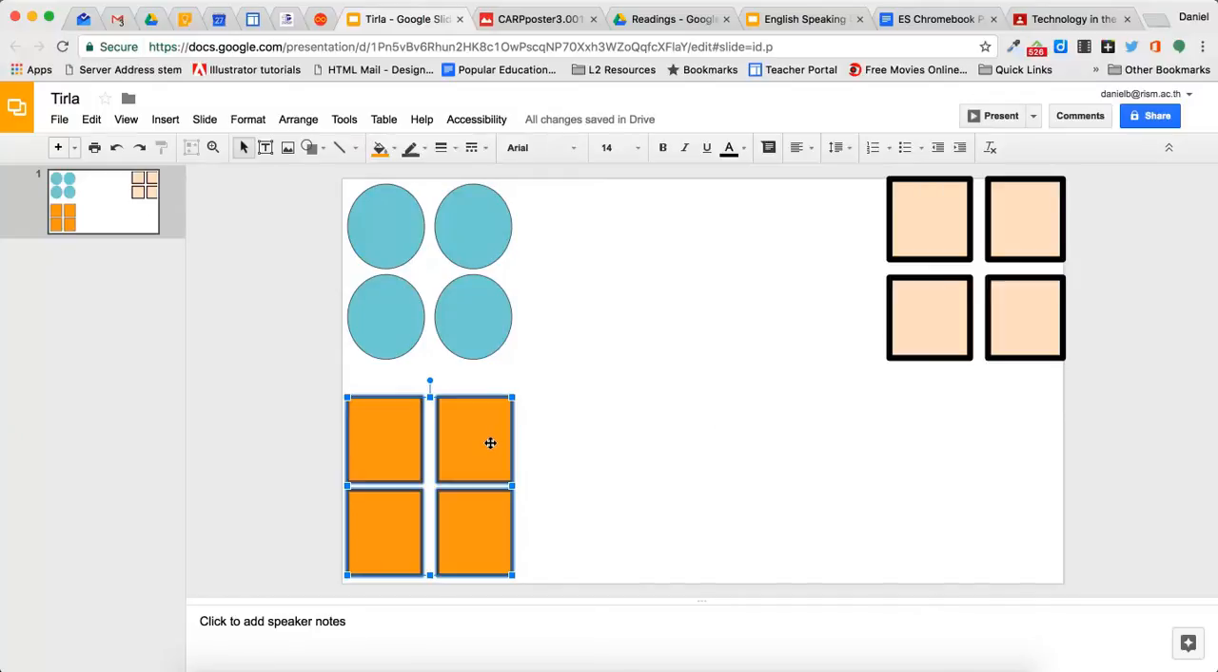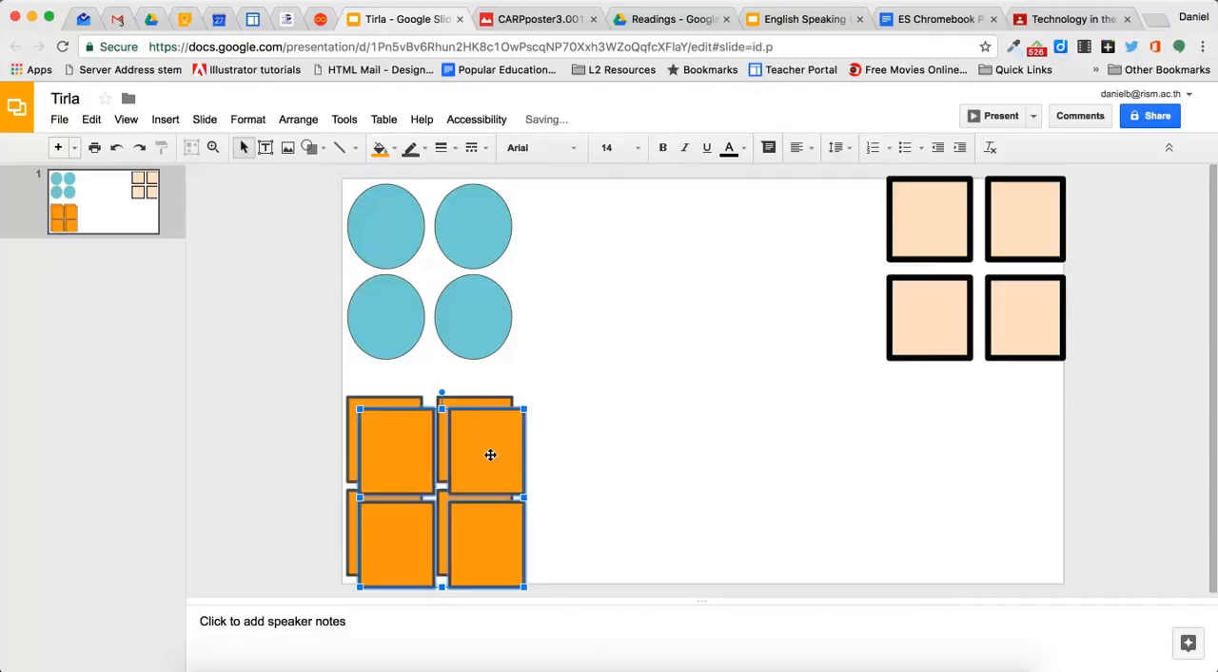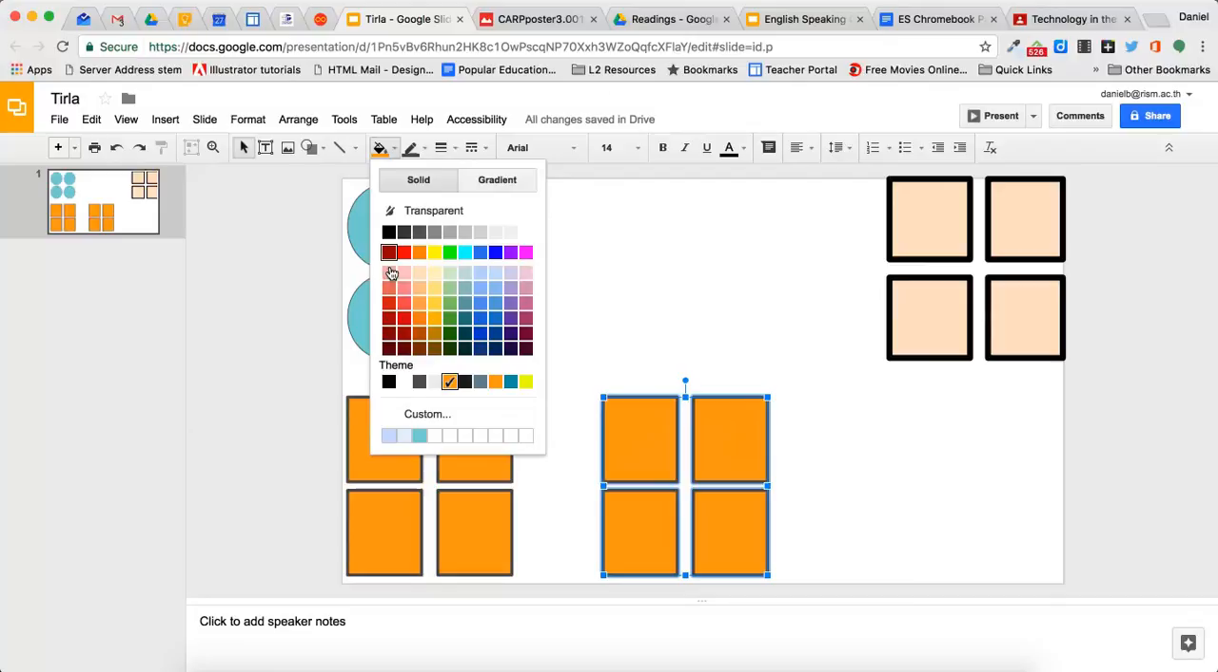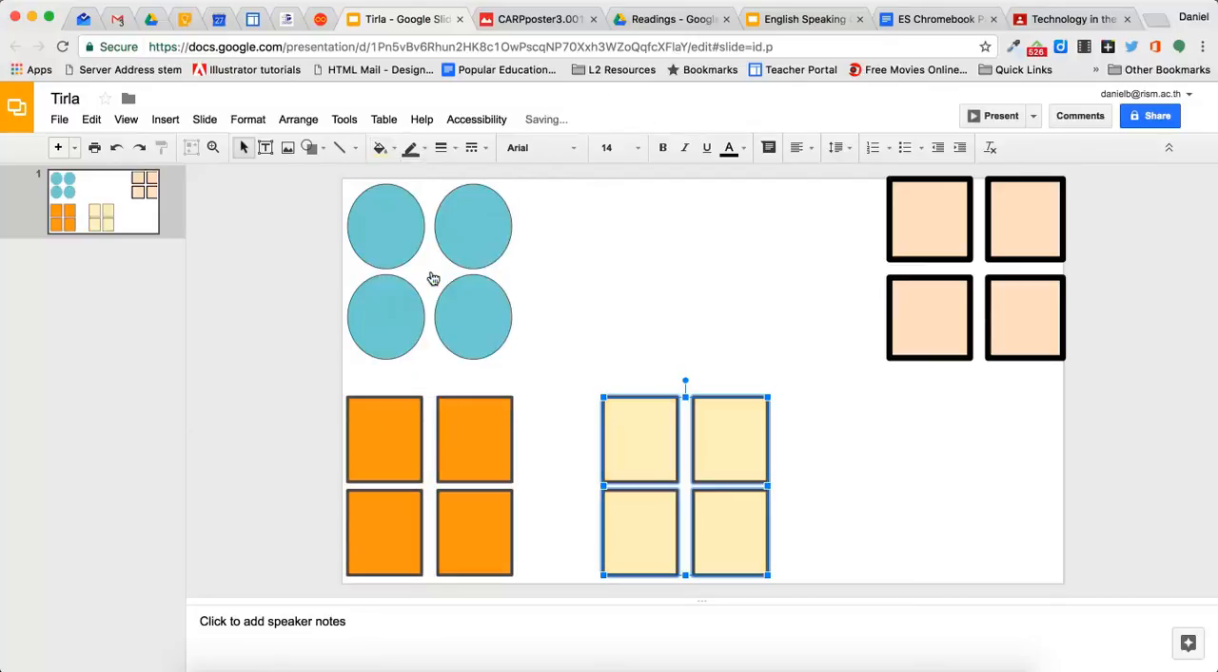Now I've only clicked on the group, but if I hit Command or Control D, I have now successfully duplicated that entire group. Then I come back, and let's say I want to change the fill color of this group. So I come up here, and I'm going to change it to a brownish yellow. And then I move this over to my other corner.